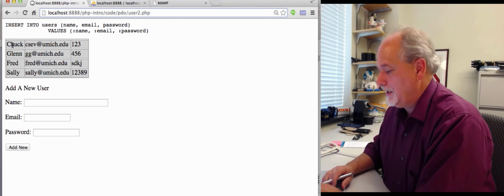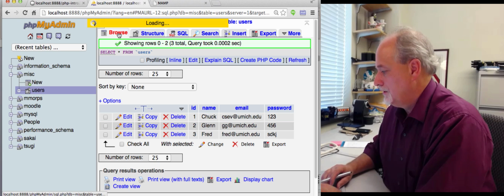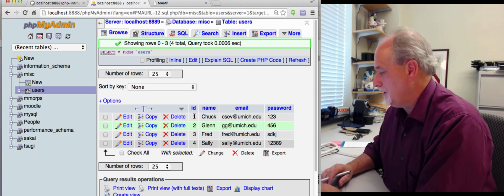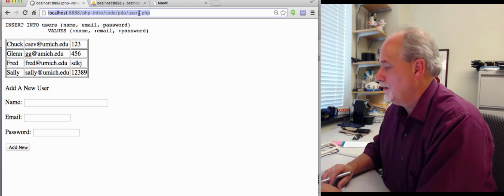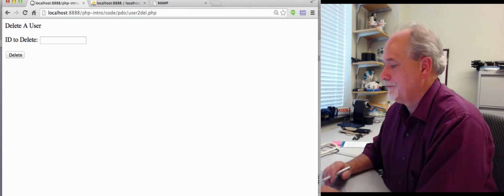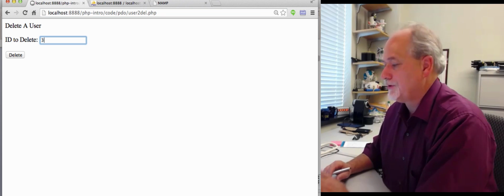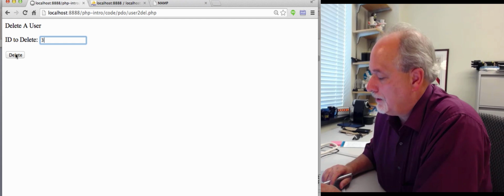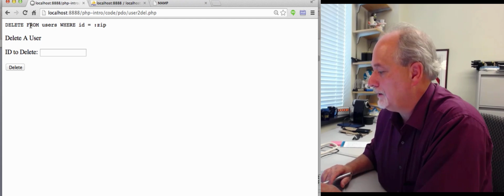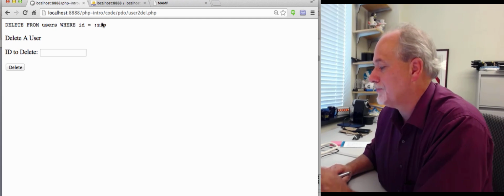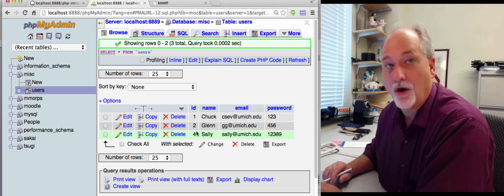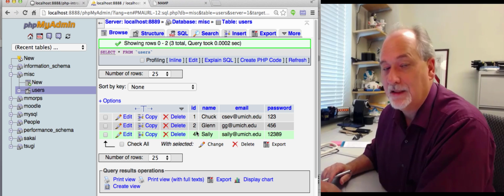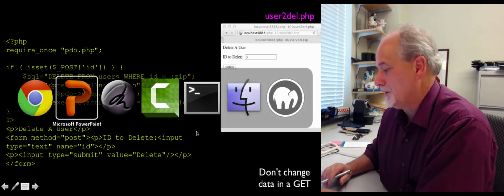We have to remember what these IDs are. So hang on, let's take a look at this. So this ID, Chuck Glenn, let's get rid of 3. User2del.php. So I want to delete user3. Okay, and I will delete that. It deletes from users where ID equals :zip, and :zip was that number. And if I rebrowse, then you can see that ID3 is gone. So I was able to run a delete statement inside of my PHP as well.